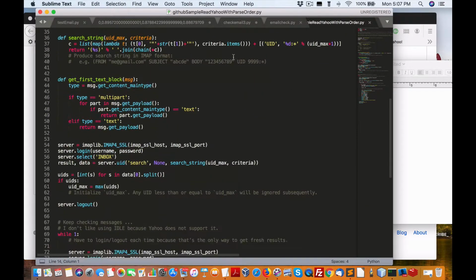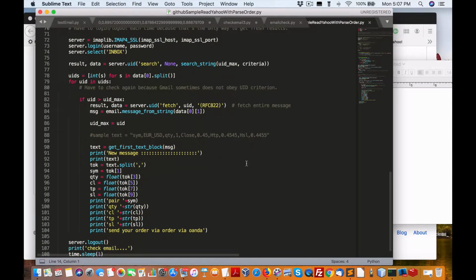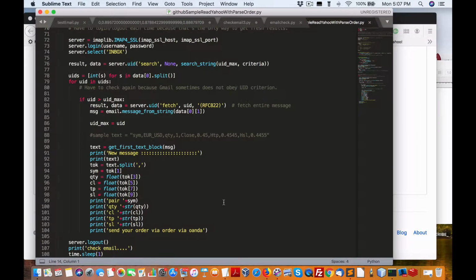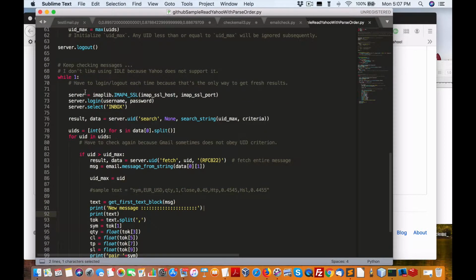In the code, if you go back to that previous video that I mentioned, found in the GitHub right here, Python example to download email with Yahoo or Gmail, in that same source file you should be able to find the new changes and how to parse what you sent out. What happens is we're waiting for a new email in this loop, which is really an infinite loop with a while 1. So we get the message, we get the text content, here, get first text block.